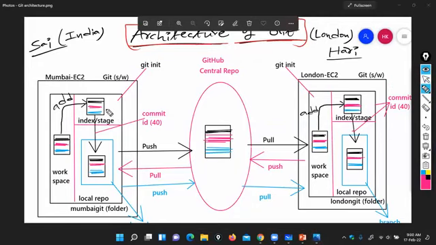Sending one file from the index area to the local repository. I mean, instead of this branch. Otherwise, sending some data, some content, a few lines from the index area to the local repository. I mean, instead of this branch. This process only, here we call it the commit process.